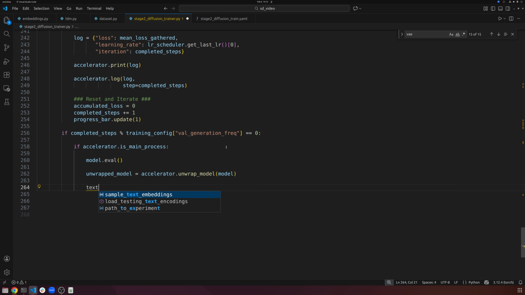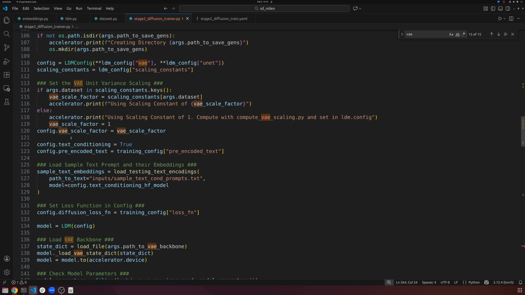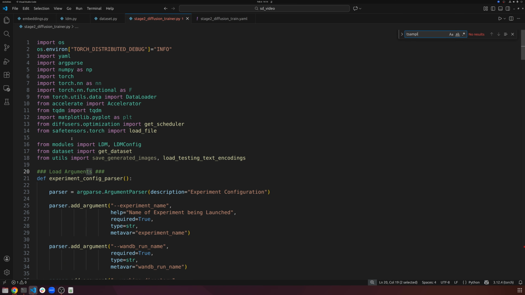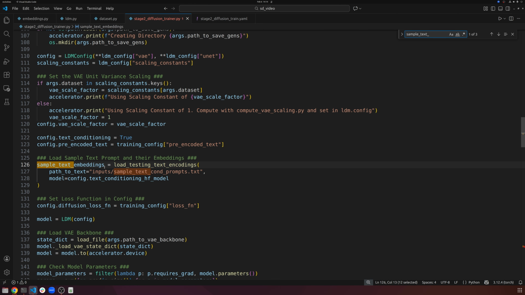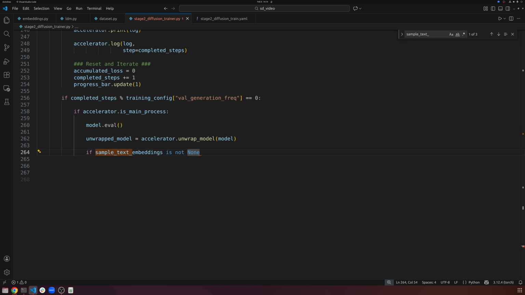And we're going to do our text conditioning. We actually don't need to do any sampling because we already have text conditioning, so it is equal to sample text embeddings. Here, let's do it this way. If sample text embeddings is not none, so if for some reason we didn't pass in some text embeddings, then we could handle it, but we are doing it. So maybe I should just simplify this even more.